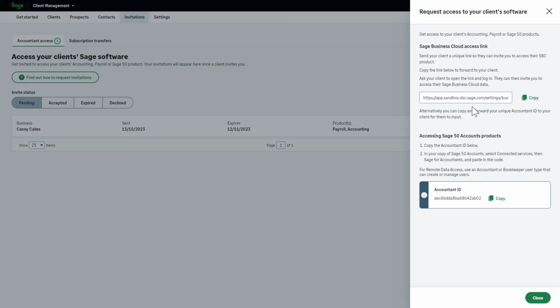On the right, you can now send Sage Business Cloud access links by clicking Copy or connect your Sage 50 clients through Connected Services. For Sage Business Cloud clients, they can simply paste this link into their browser and the accountant's ID will pre-populate. Then they can confirm the invite.